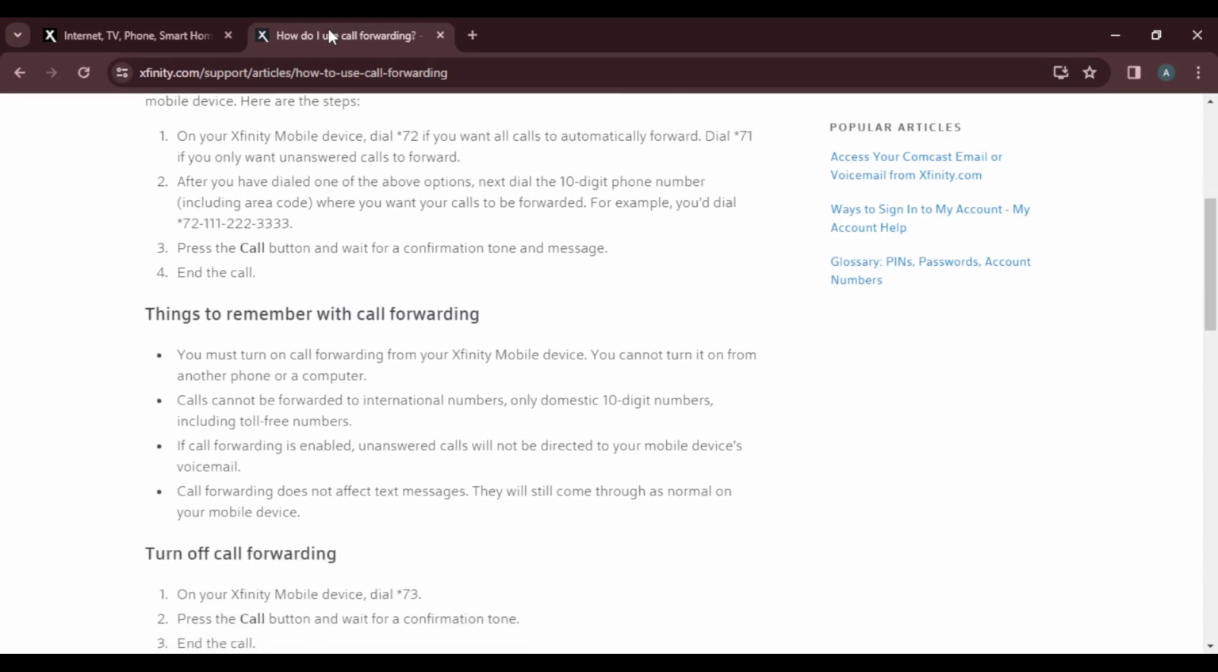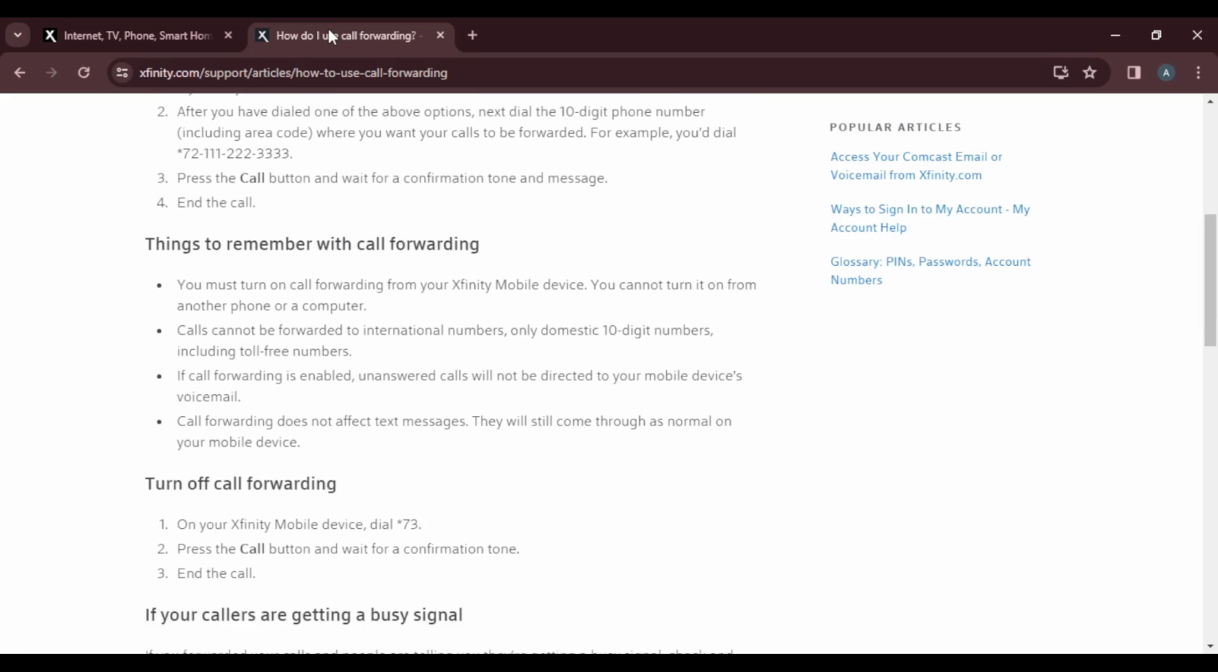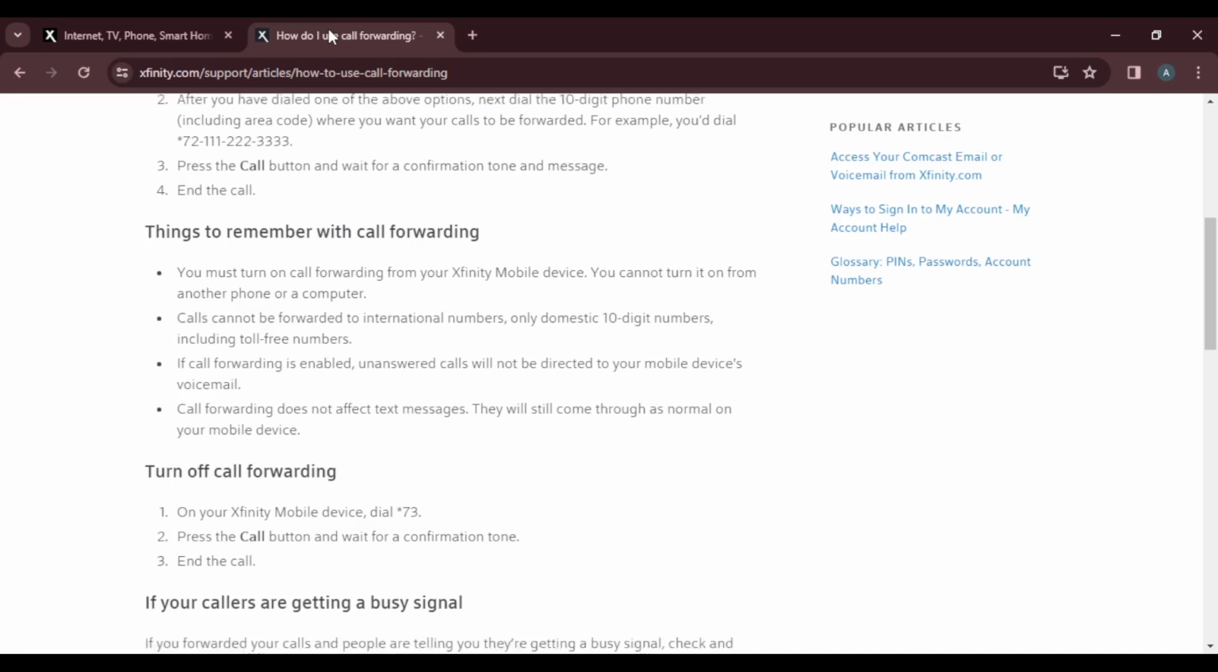Things to remember with call forwarding. You must turn on call forwarding from your Xfinity mobile device. You cannot turn it on from another phone or a computer. Calls cannot be forwarded to international numbers, only domestic 10-digit numbers, including toll-free numbers. If call forwarding is enabled, unanswered calls will not be directed to your mobile device's voicemail. Call forwarding does not affect text messages. They will still come through as normal on your mobile device.